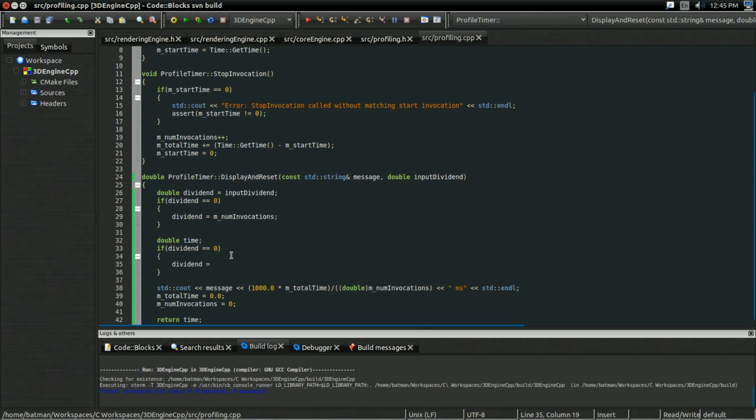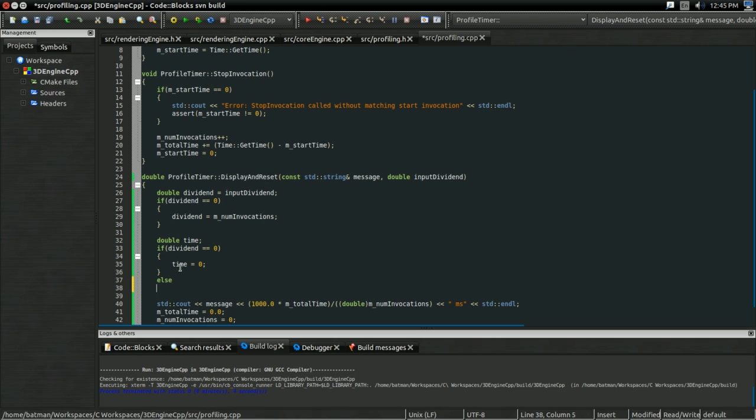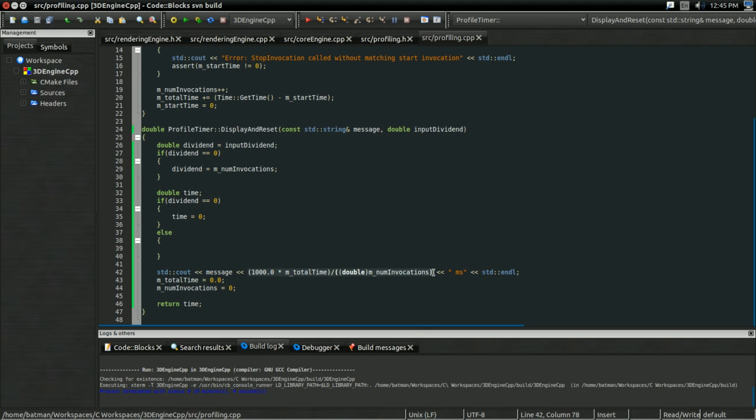Anyways, now that we've cleared up all the ridiculous errors I've made, what we want to do is: if dividend is equal to 0, then time should be equal to 0. That way we're not accidentally dividing by 0 or running into all the associated issues with that. Otherwise, we're going to set time equal to what we had in our print statement, except instead of dividing by num invocations, we're going to divide by time. And of course, in our print statement, we're going to be displaying time in place of the calculation.